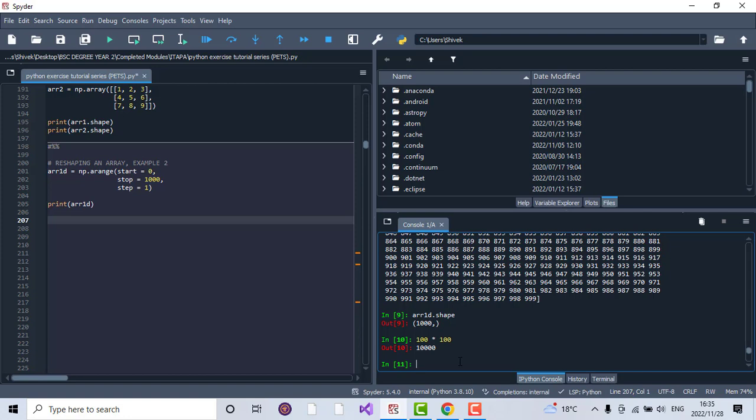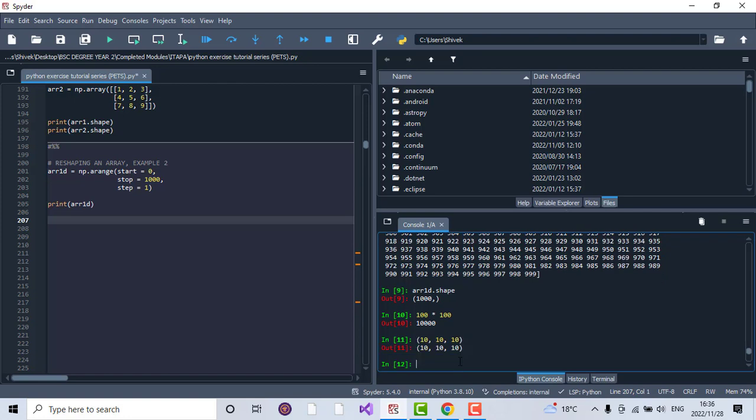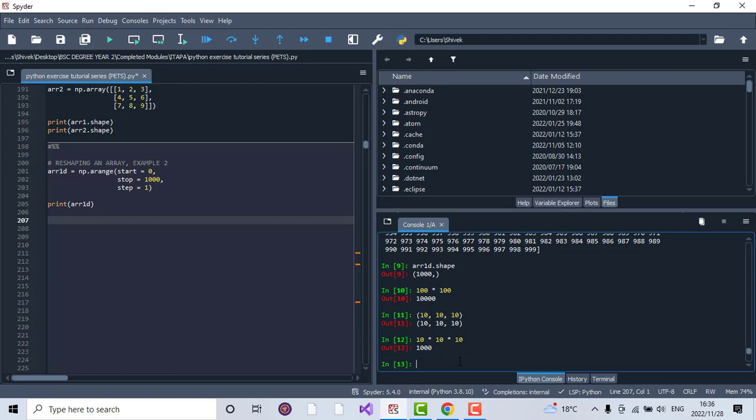But if I have 1000 elements, can I take that array and reshape it into a three-dimensional array that is 10 by 10 by 10? The answer is yes, because 10 times 10 times 10 is 1000, and I have 1000 elements. So let's multiply this, and there we have it. It is 1000.